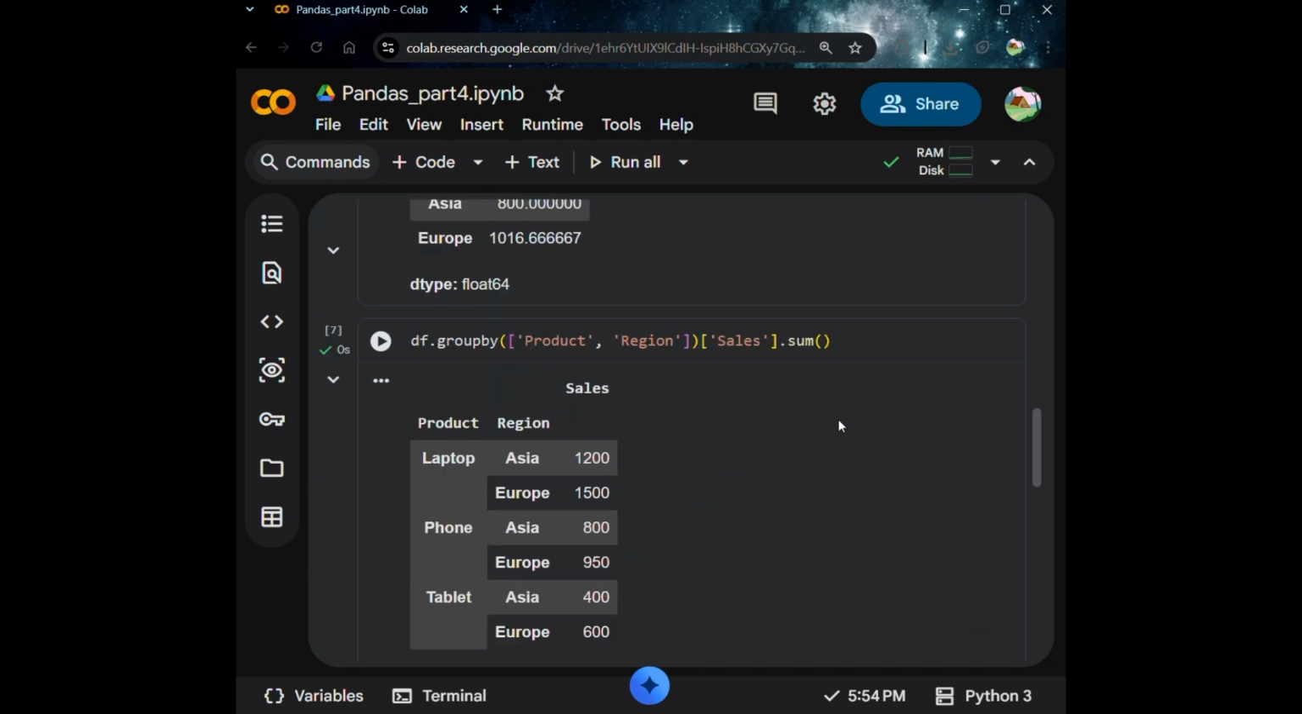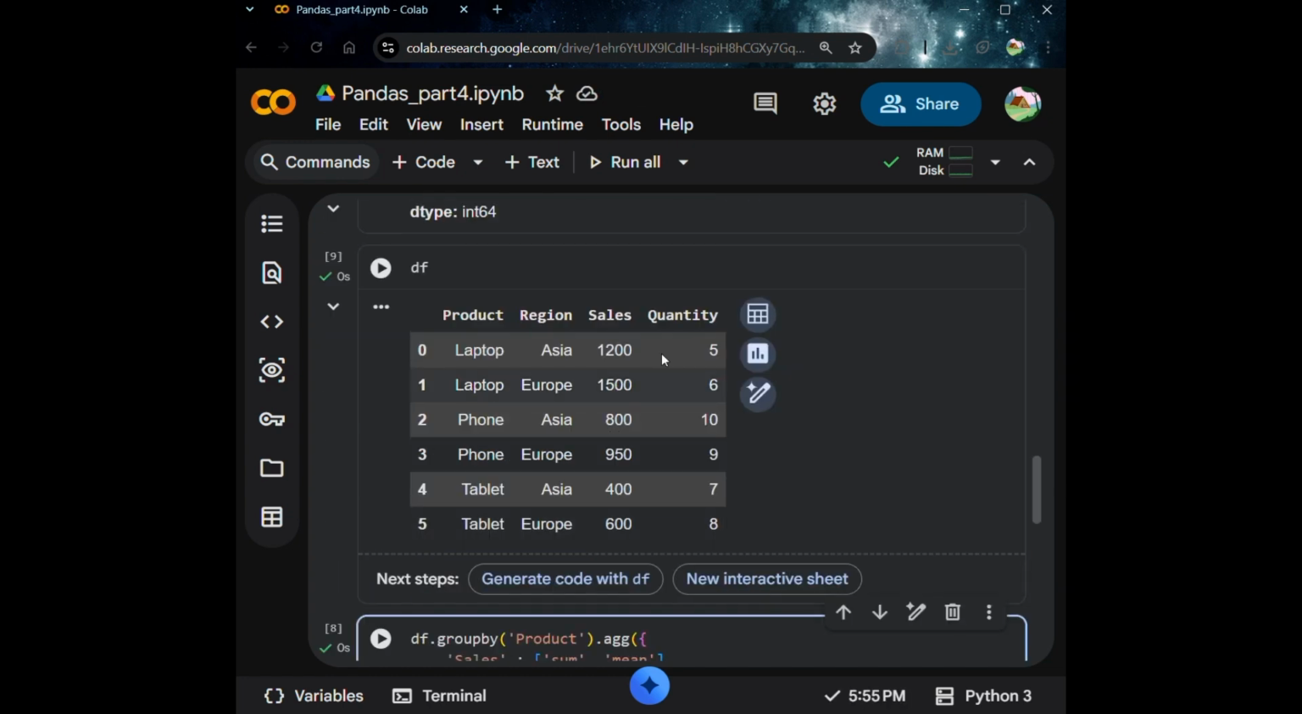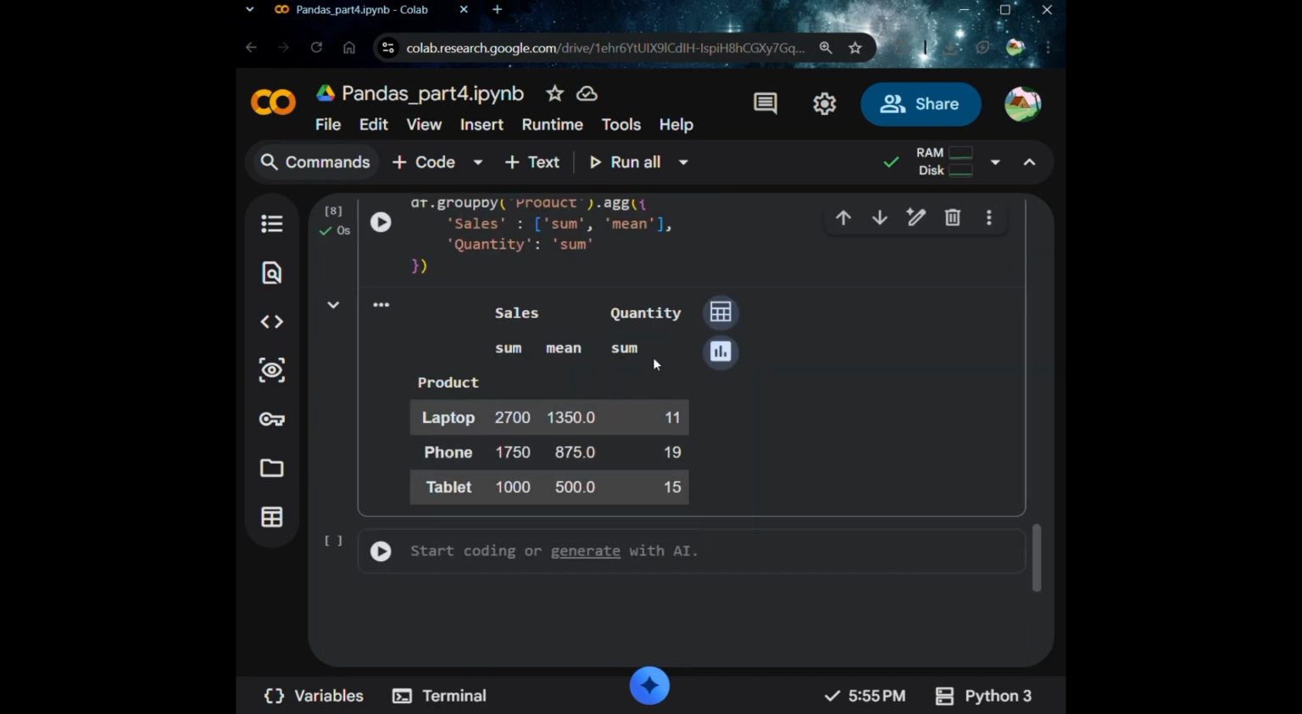Okay, so we get the sum, mean, and the sum of the quantities. So let's just run the df and understand the quantities. Here the quantities are given, and its overall sum is also displayed.